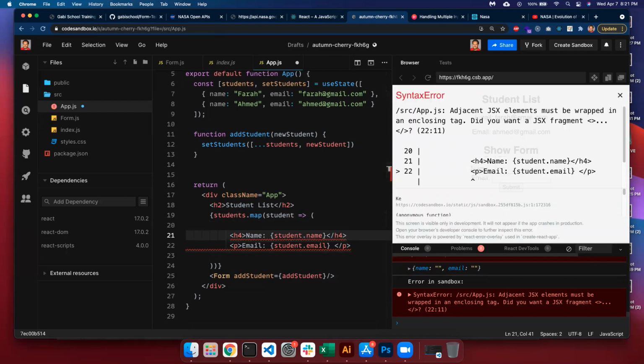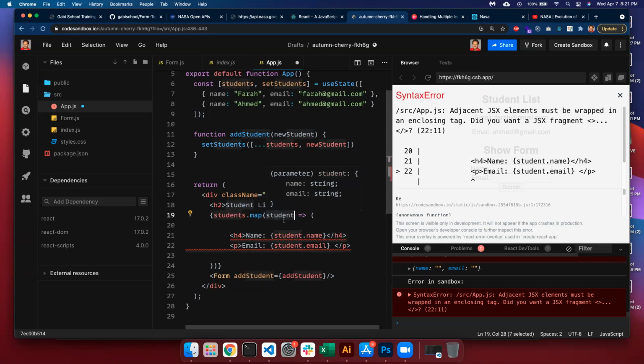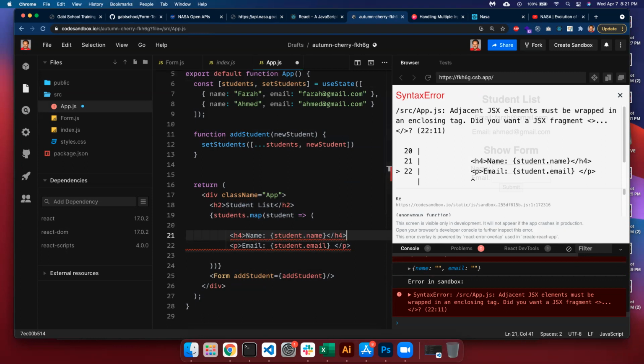What is wrong with this? Is it students or student? Just student, because we're rendering each one at a time. So student is the state, this is state right here, and then we're mapping over it, adding a function, and rendering one student at a time. But when I put a comma here, it works, and when I don't, it doesn't work. It's confusing. It should work normally.